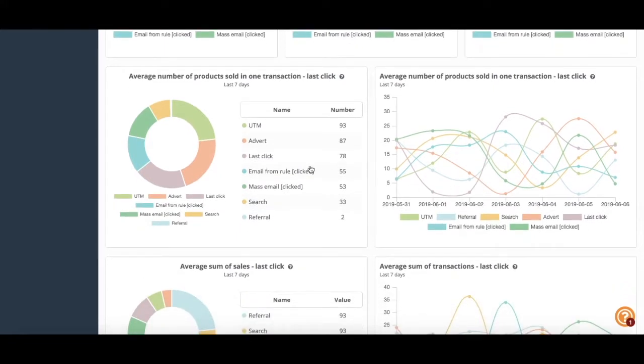When you go below, there is average number of products sold in one transaction, last click. And in this widget, you have average number of products sold in one transaction with the division into sources of last click in the selected time period again. Next to it, you have average number of products sold in one transaction, last click. And in this widget, you have average sum of sales with the division into sources of last click in the selected time period.